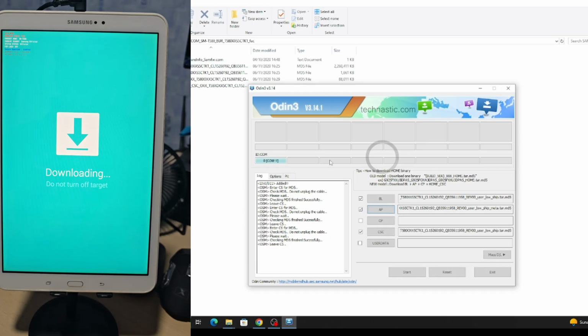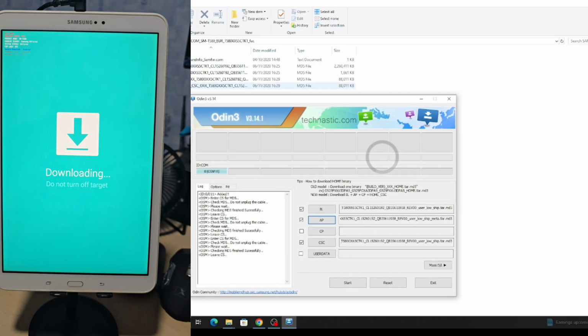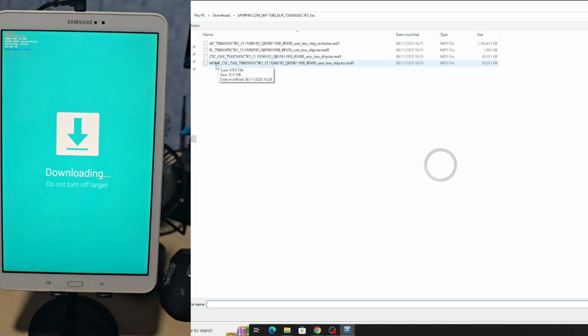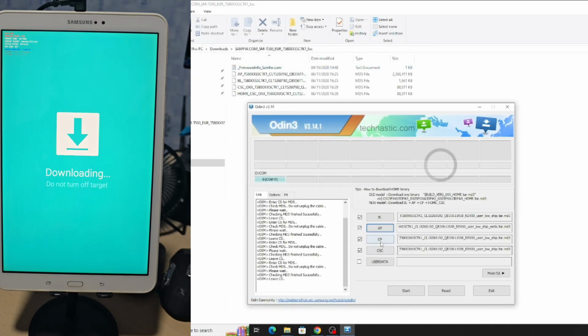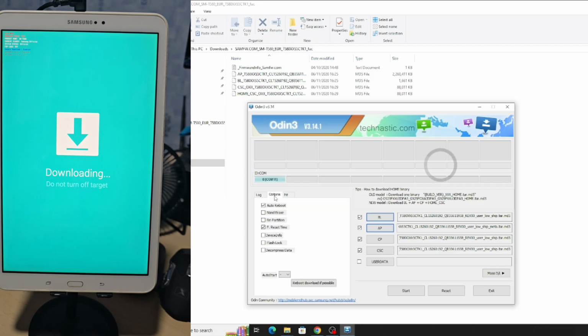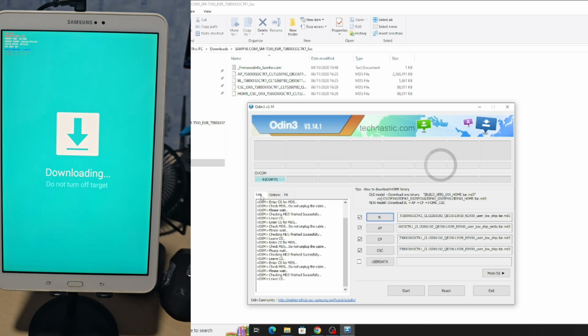a small file, should be fairly quick. Then CSC, and finally the CP file. In some cases you may not see a CP file, but your CP file will be your CSC_OXX. Remember, you have the home CSC, then you have CSC_OXX. So you can add one of these files. So I'll add that again, CSC here. And inside the CP file, you can add the home CSC and then click on start.